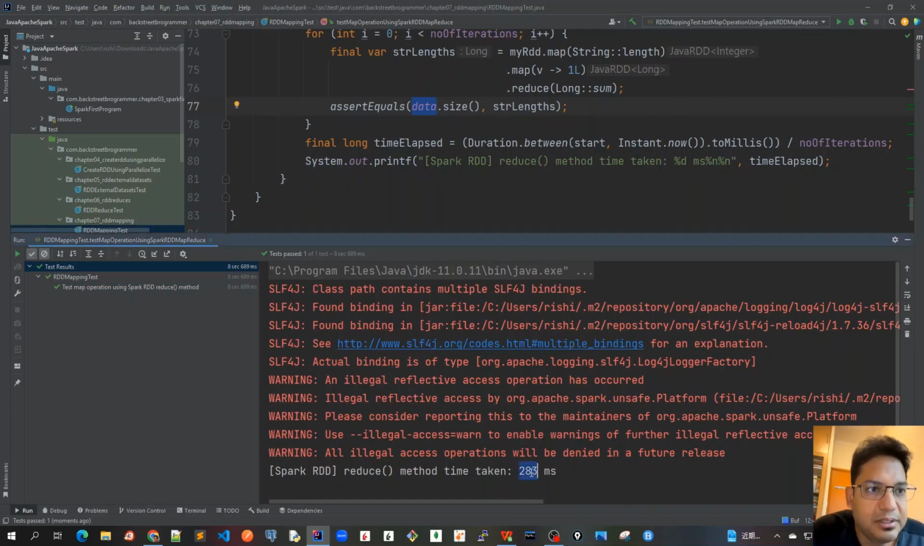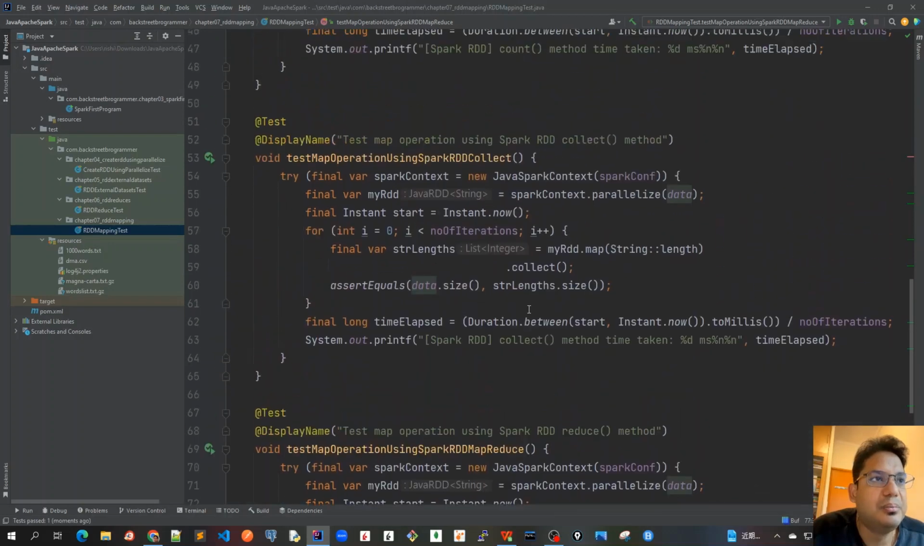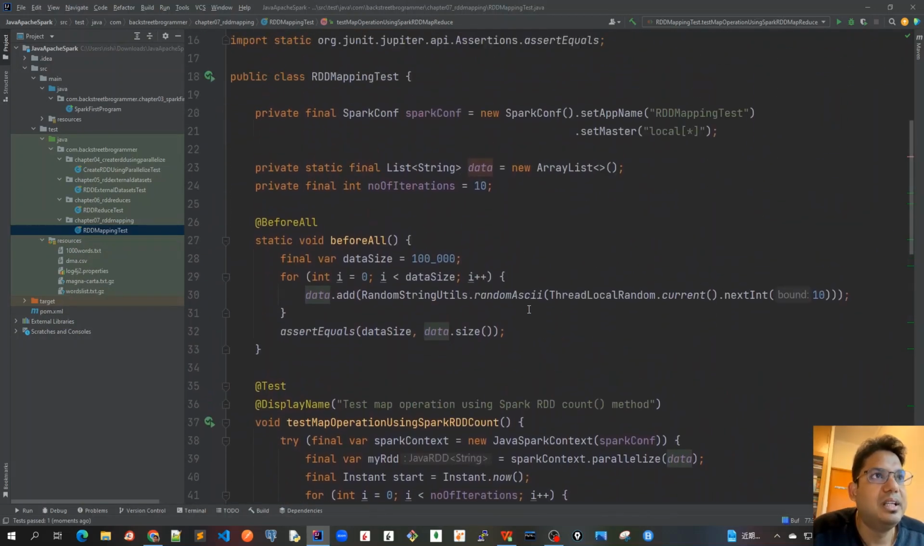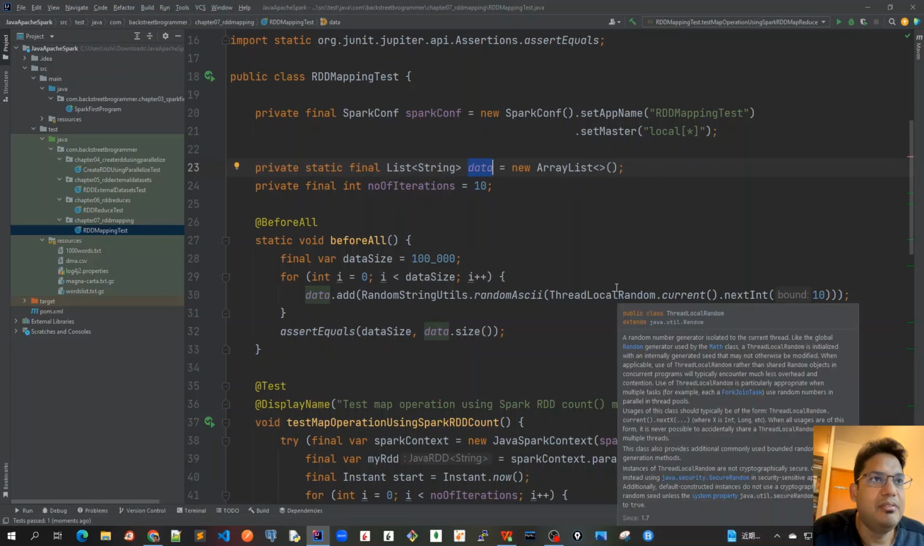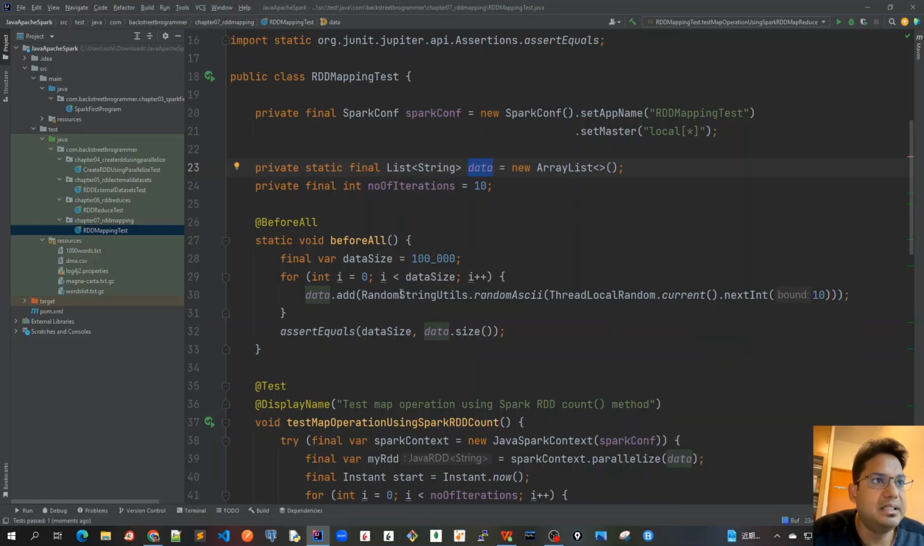It completed. It just took 283 milliseconds. Okay guys, this was all about the mapping test. So let's revise the whole unit test that we created. We created our first SparkConf object with the master as local star, which means that it will take all the four CPU cores I have in my laptop. Then we created this data where we will call all those mapping transformation methods. We initialized this data using BeforeAll. We used RandomStringUtils randomAscii method to generate random strings of length 0 to 9, because we are passing the next string as 10, which means that 10 is exclusive. It starts from 0 inclusive to 9. So that would be created, and then our data is ready with 100,000 records.